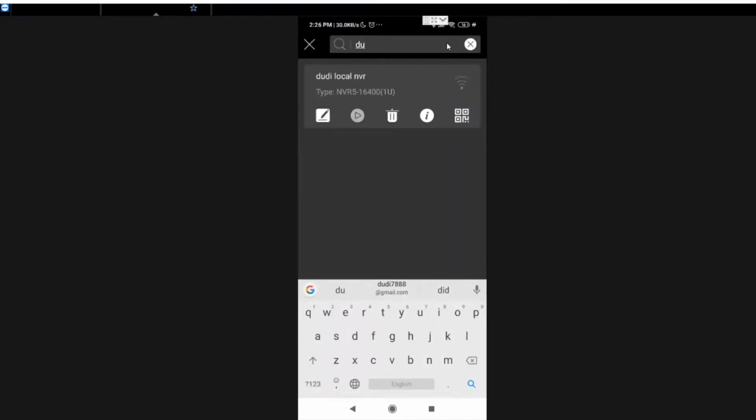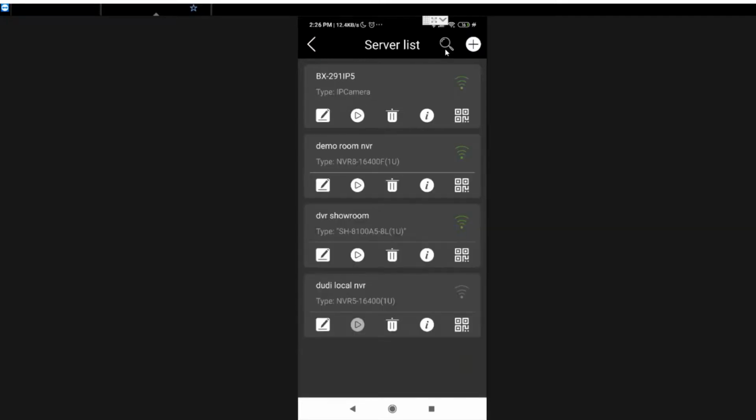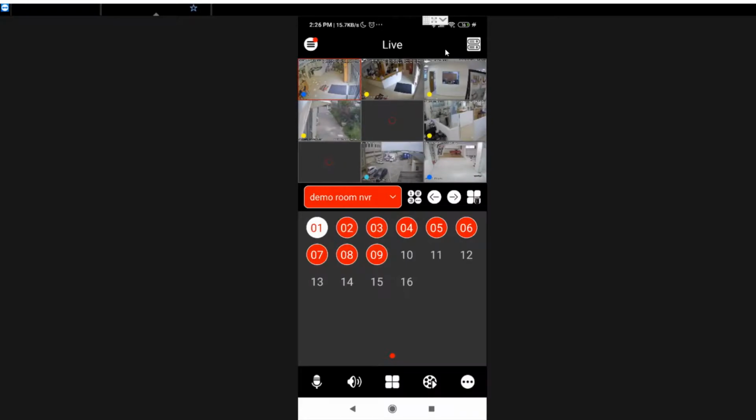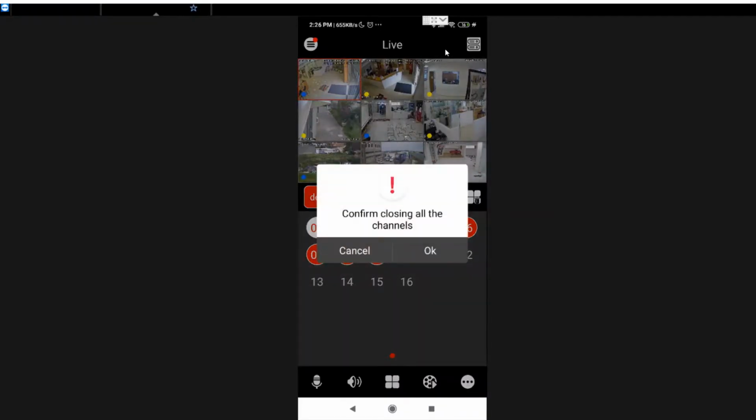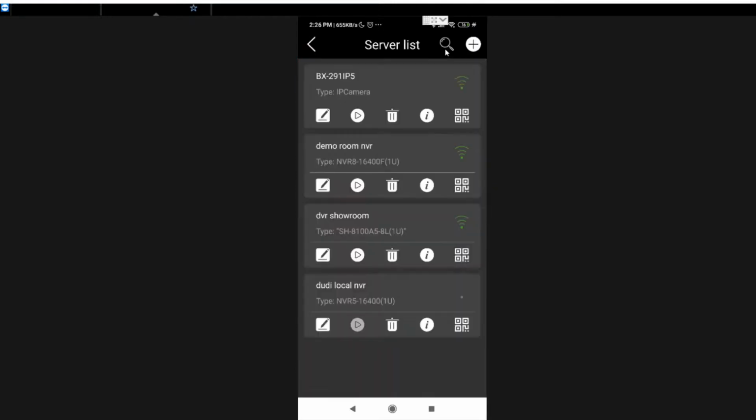This is my example, the local NVR. Then he can find his device and access it. A few more things that we can do from here is by press of a button here, which turns red, we can quickly access the live preview of that certain device. Let's stop it. Of course, we can delete if we want, and we can see all of the information regarding that device.